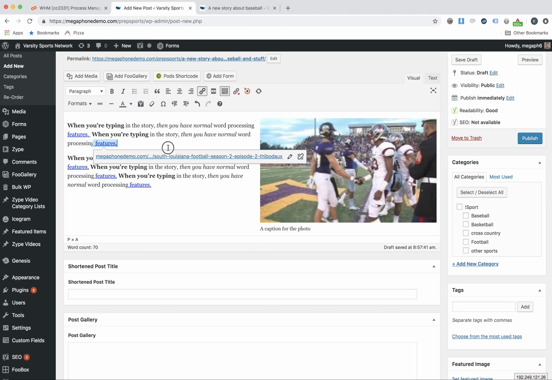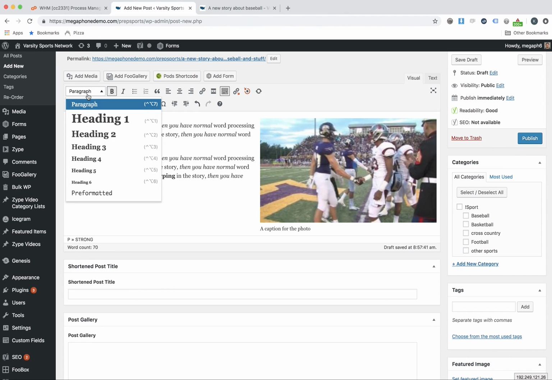Other functionality up here is fairly typical. We have some bulleted lists and numbered lists. You can center a line, left align, right align. You could do a block quote, but we don't normally recommend using that. Few other things you could do, probably not too important to you. Insert a slider.